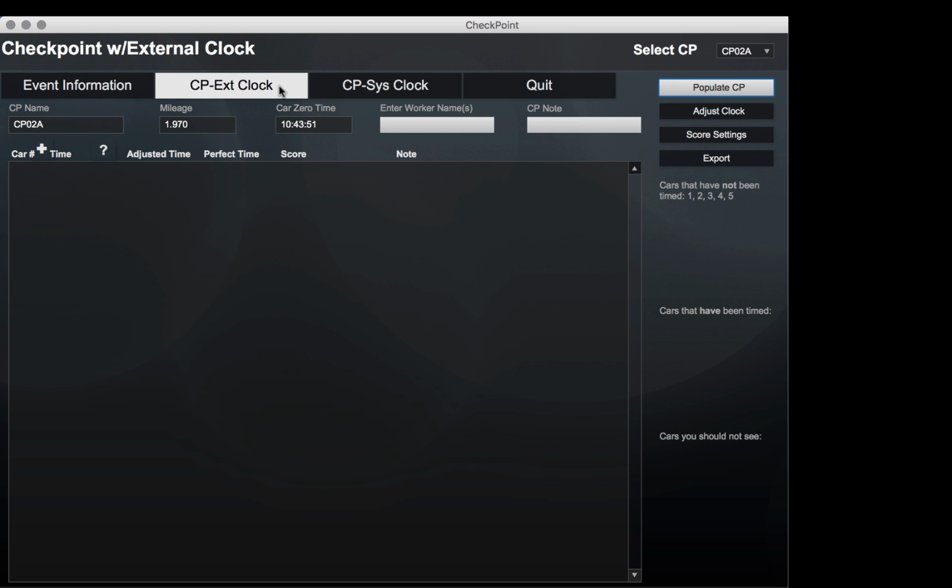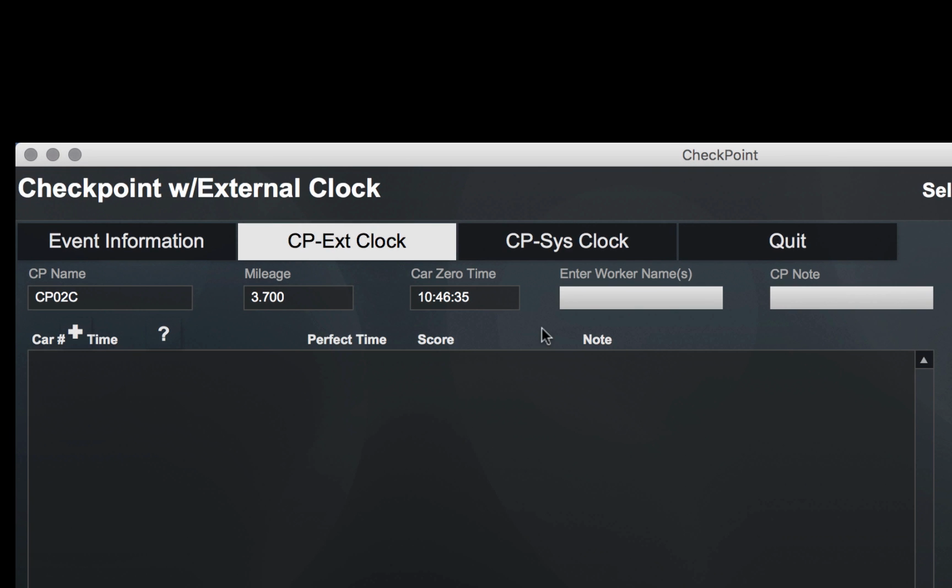So we're going to go up to CheckPoint external clock, and I'm going to move to the upper right and single click on this drop-down list. I can select any of these checkpoints, single click to select. I'm going to choose CP2C here. It's loaded up checkpoint 2C, checkpoint name, mileage, and car zero time.